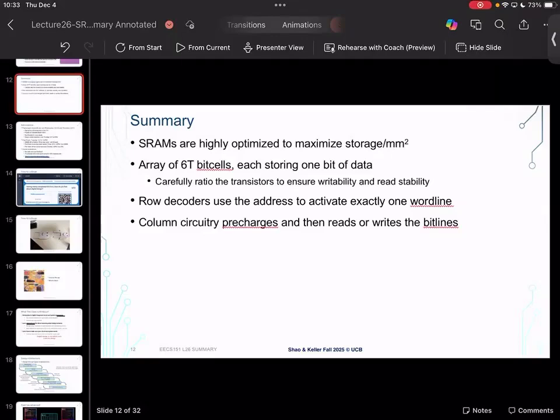So very briefly to summarize, SRAMs optimize area. They're an array of these bit cells. Each stores 1 bit. We need to carefully design the bit cells. We have row decoders along the rows and column circuitry along the columns that form the periphery.